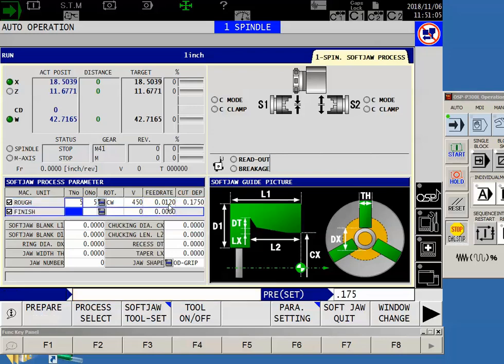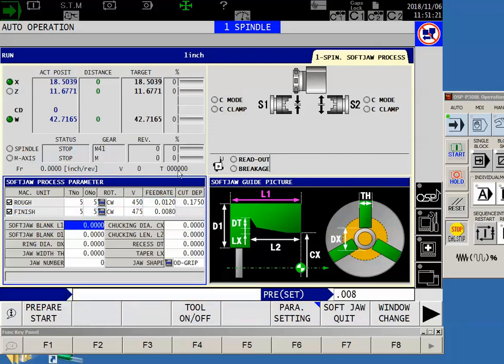We can cut. Now we populated the information behind our roughing tool, and we can do the same for our finish tool. In our case, we'll leave the same tool. We'll use the same direction, but let's do 475 surface footage for finish and 8,000ths for a finish feed rate. Notice the cut depth does not exist for finish because this is only going to take one shot. That's obviously a finishing move.